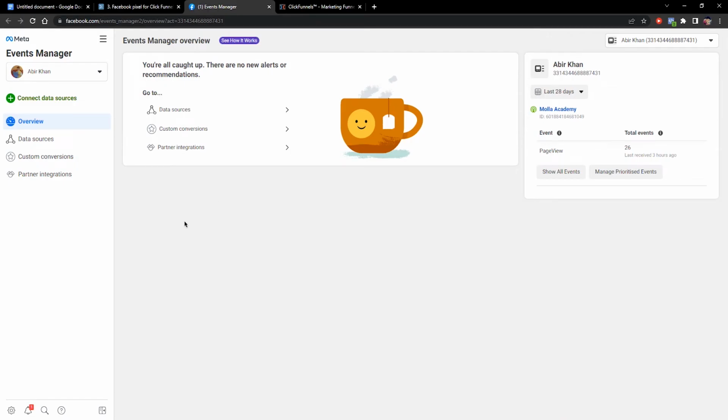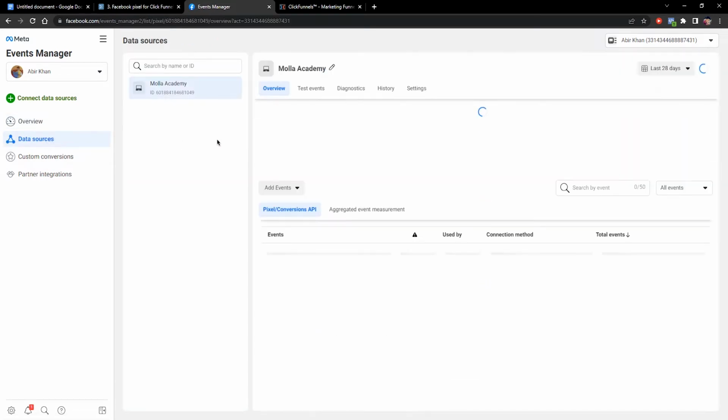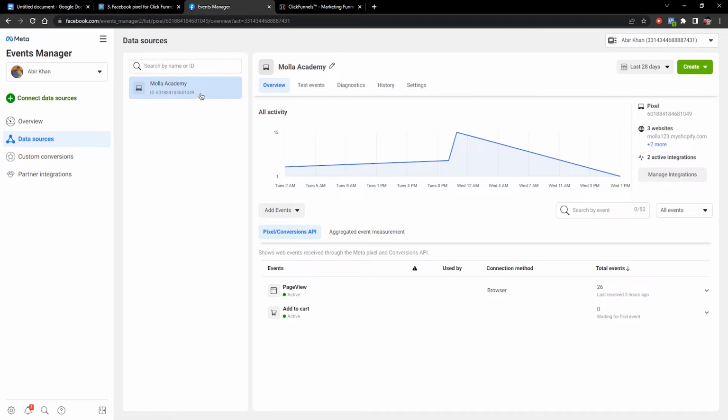After creating the pixel we go to data sources, and from Overview under data sources, we can see our desired pixel name and our pixel ID. Here is my pixel name and here is my pixel ID.